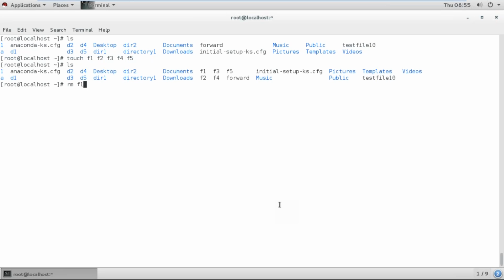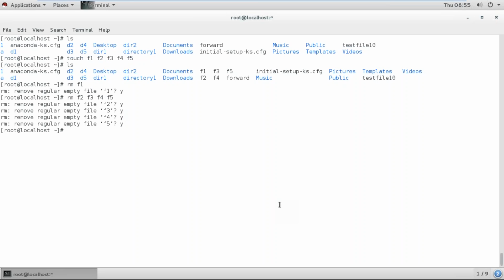Now if I want to remove a file, rm space f1. I can remove that one. Now it is going to ask whether I can remove this empty file or not. Okay, right, you can remove this, press enter. Now if you want to remove multiple files, f2, f3, f4, f5 like this. Try to remove. f2 can I remove? Yes. f4 yes, f5 yes.